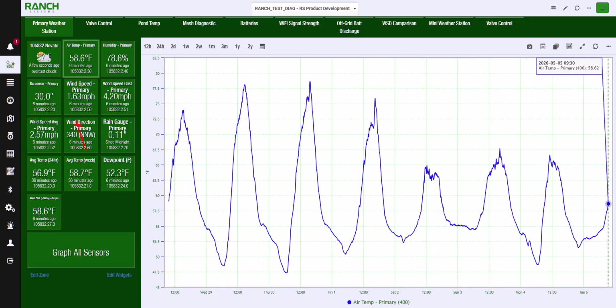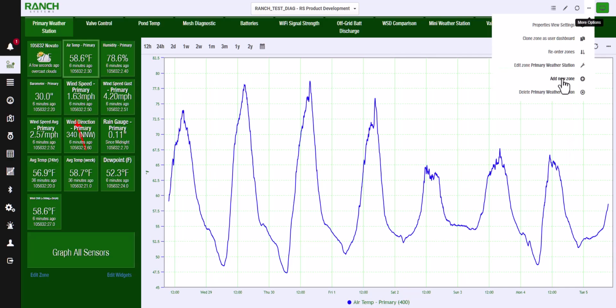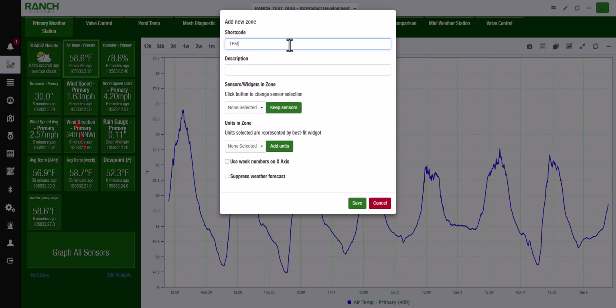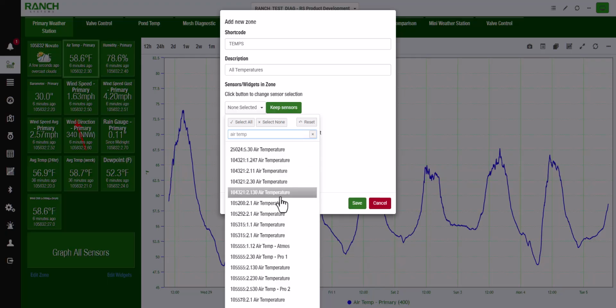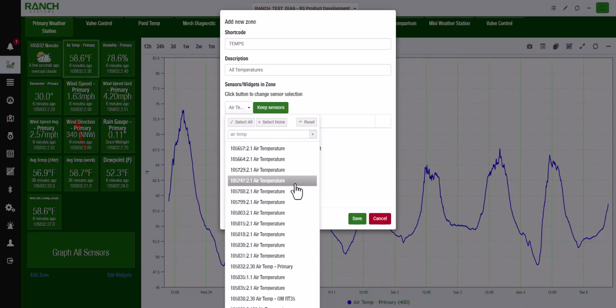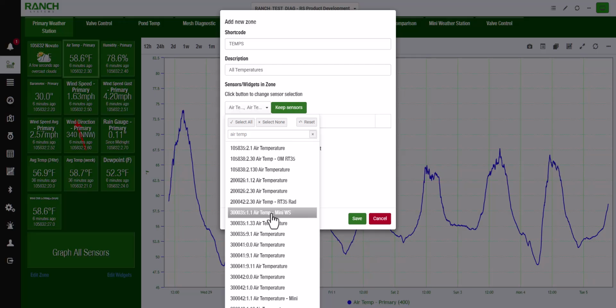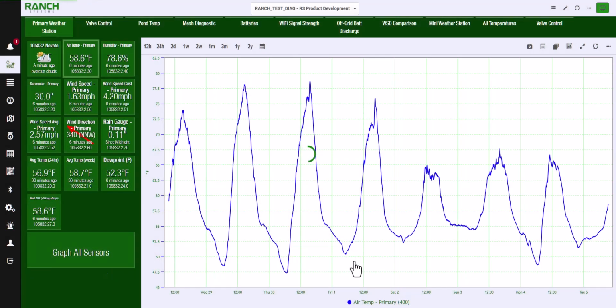Now let's add one more zone. This time we want to look at air temperatures from different locations across the entire property. So we'll go to Add New Zone. We'll just call this one Temps. All sensors. And again, we could search by RSUID, but this time we're going to go ahead and search by air temperature sensor description. And I know I want this one, my primary, and the mini weather station. Keep sensors and save. And here's our new zone.